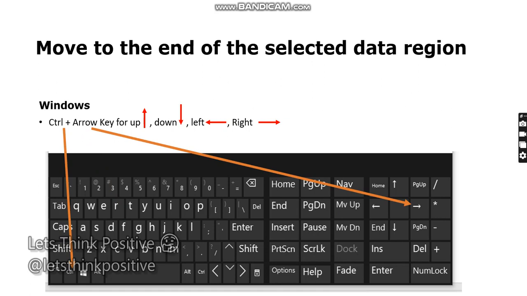Move to the end of the selected data region. If you have a data file in Excel and you want to move to the right side of the last cell that has data, you will use Control plus right key. If you want to go down to the last data entered in the same sheet, you will use Control plus down direction key. If you want to go up to the top of the data that you have entered, you will use Control plus up direction key. If you want to go to the left side of the cells that contain data, you will use Control plus left key.